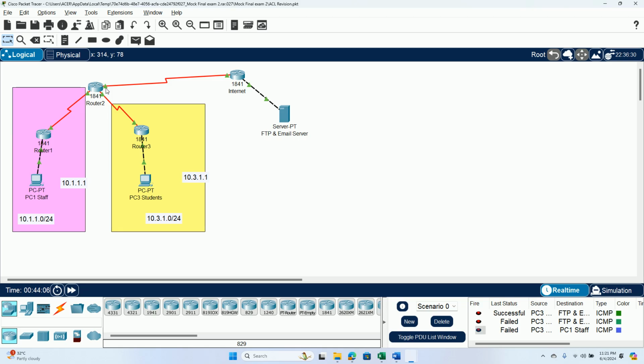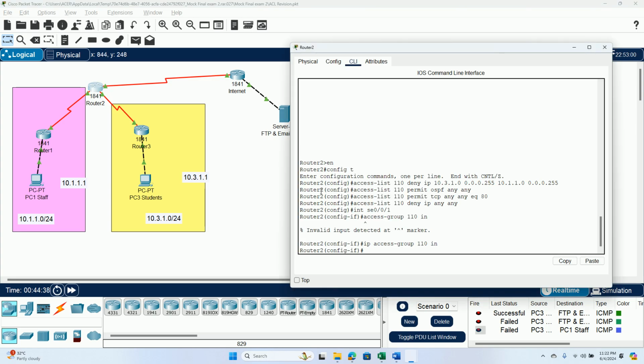Always keep this rule so it is easy for you to solve any problem. Again I repeat: from the internal network, if you don't want some network to access the internet, then you have to configure the access list in the border router, on the interface that connects with the internet or the ISP, and apply this access list to the outgoing traffic. Okay, so we come here.